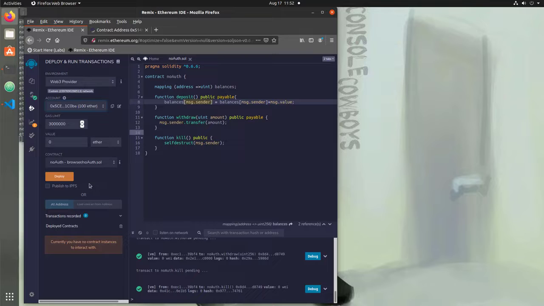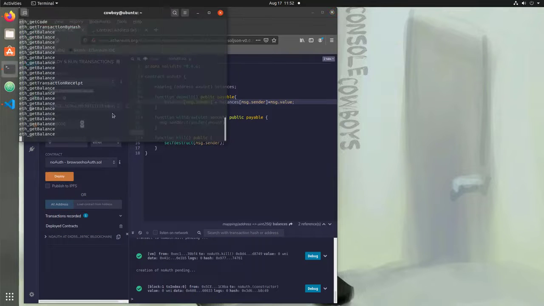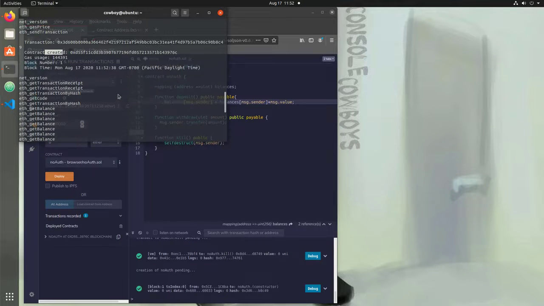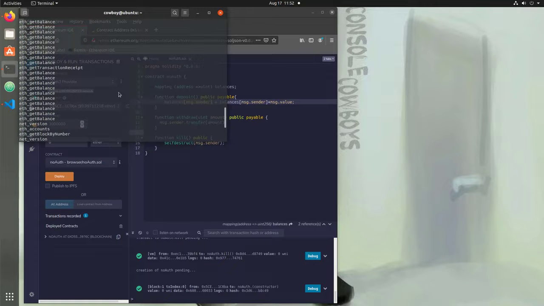And then when we deploy, you'll see a bunch of stuff scrolled back here. And if we go up, we see contract created. So now we're working out of Ganache instead of within the browser's blockchain. And we can do stuff like interact with it with the Web3 console. So let's see how to do that next.